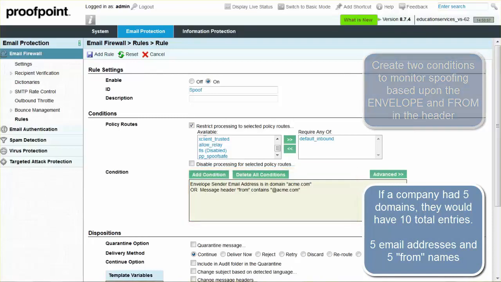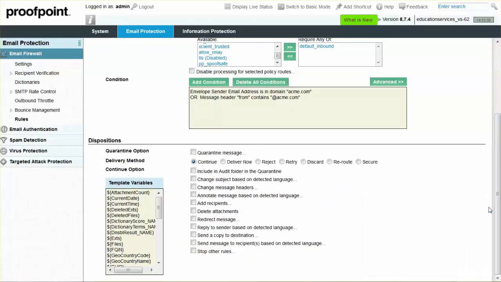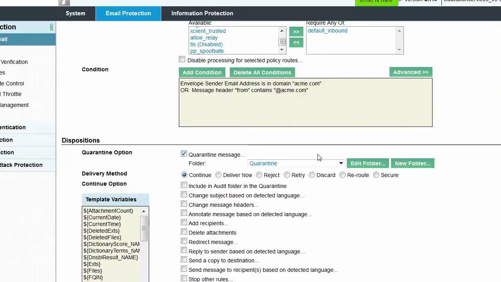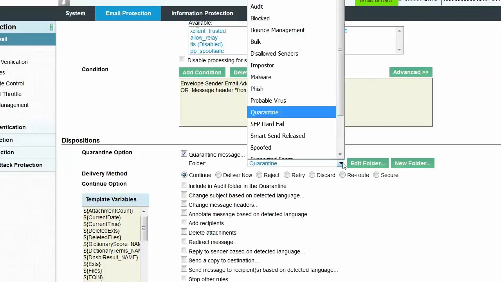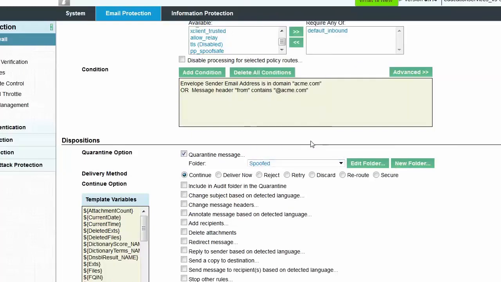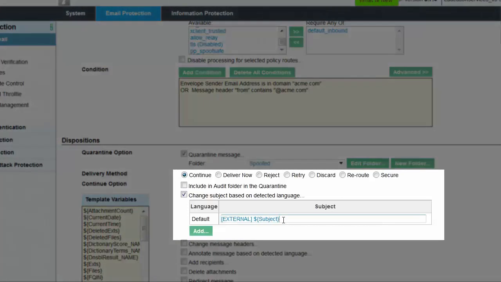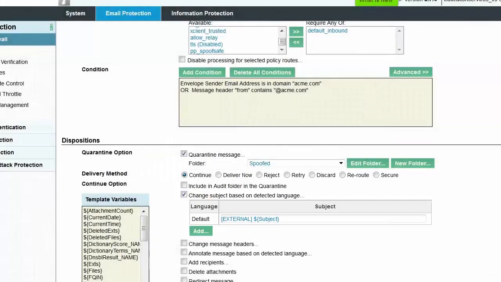For the rule disposition, select the Quarantine Message checkbox and then create or select a spoofed folder to save a copy of the messages. Verify that the delivery method is set to Continue. This will allow the original message to be delivered to the original recipient. To notify the recipient that this message actually originated from outside of the organization, select the checkbox titled Change Subject based on detected language and then add External $ and subject for the original subject line.